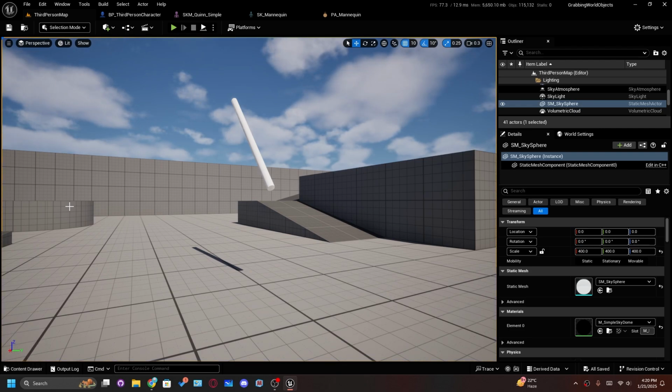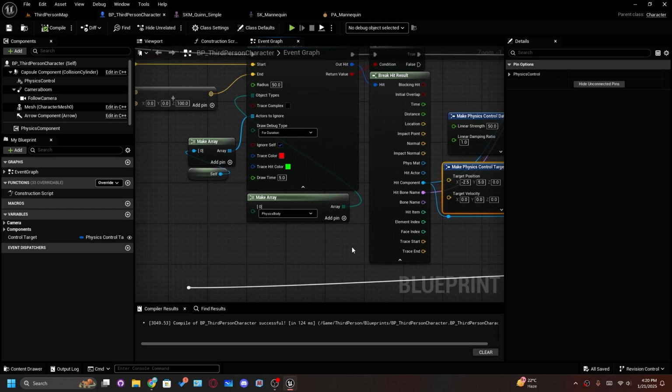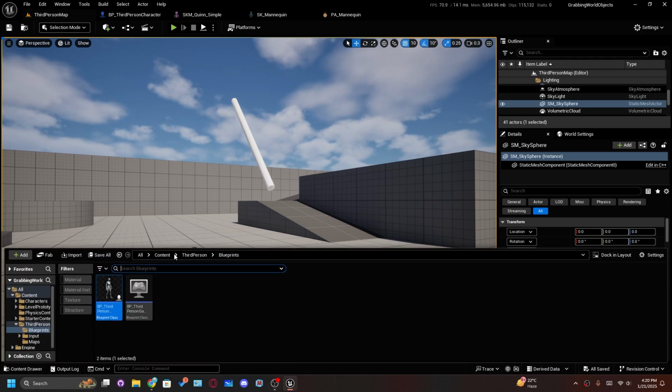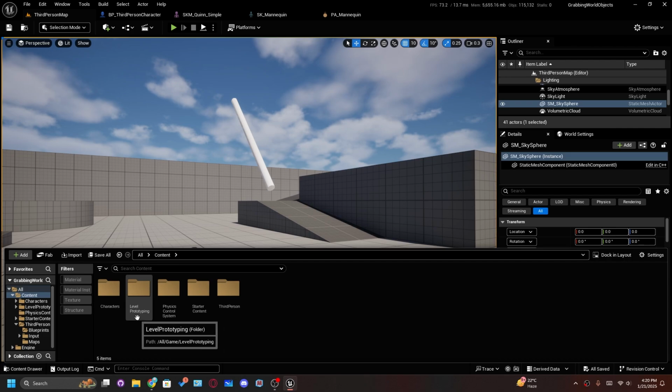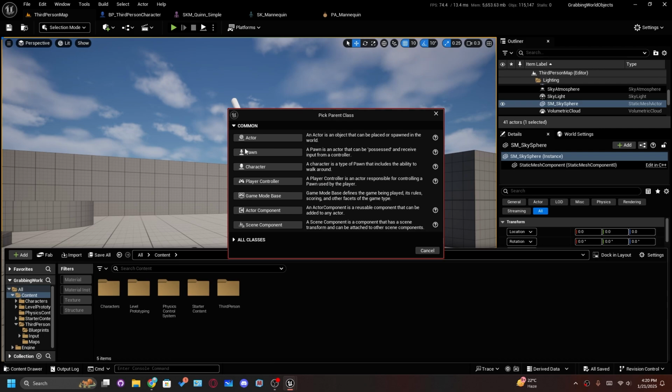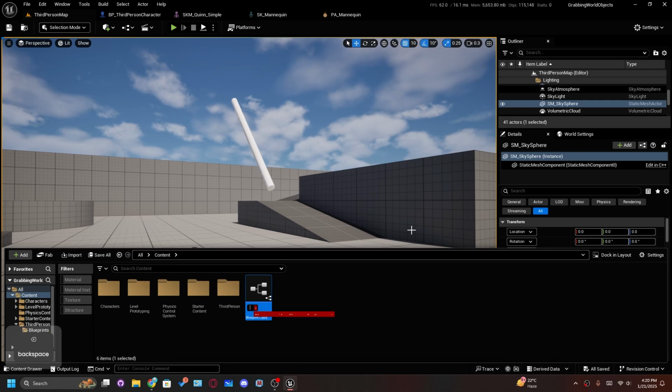Now, you don't really want a physics object in the world to get picked up. What you actually want is an actor to get picked up. Go to content drawer, go to content. You can go inside level prototyping or create a new folder for your world actors. I'm just going to create one right outside. So right click, go to blueprint, select actor, and we are going to name it star S0.